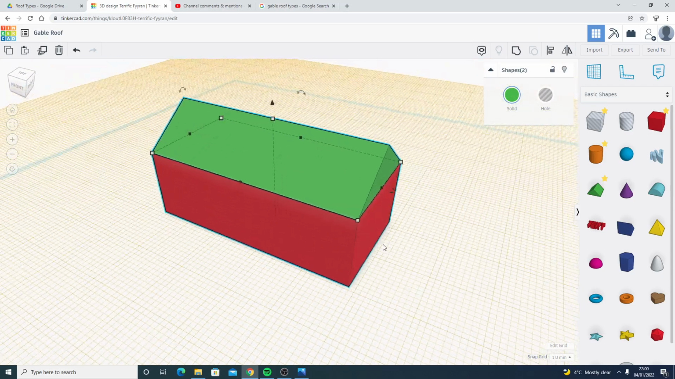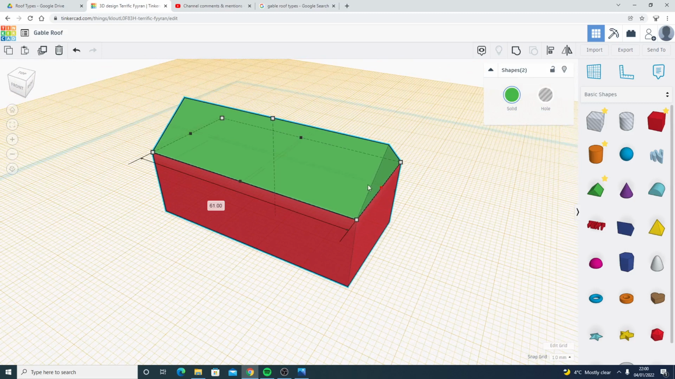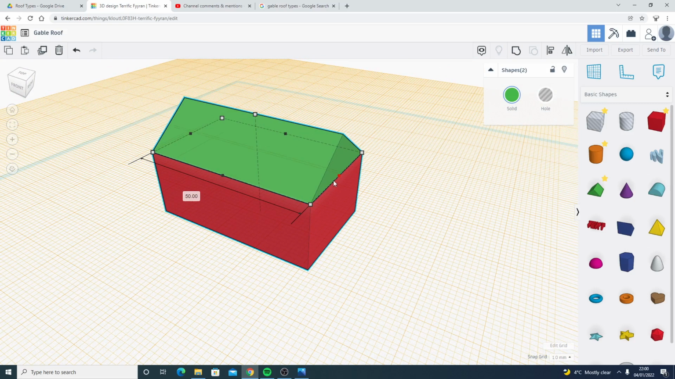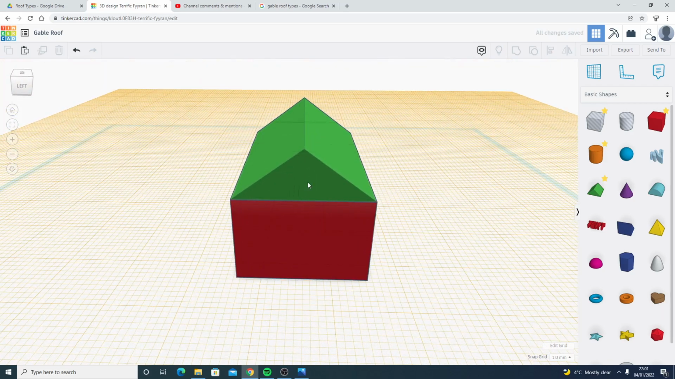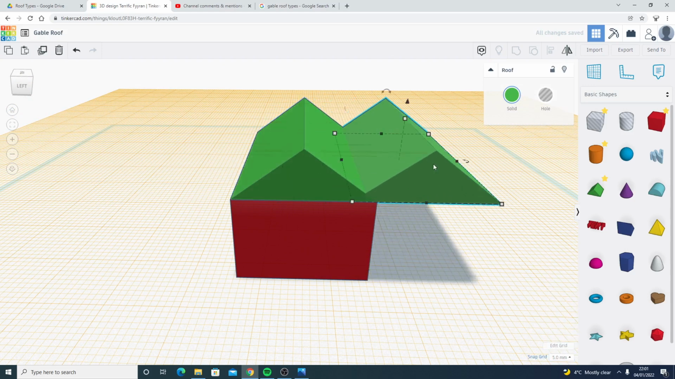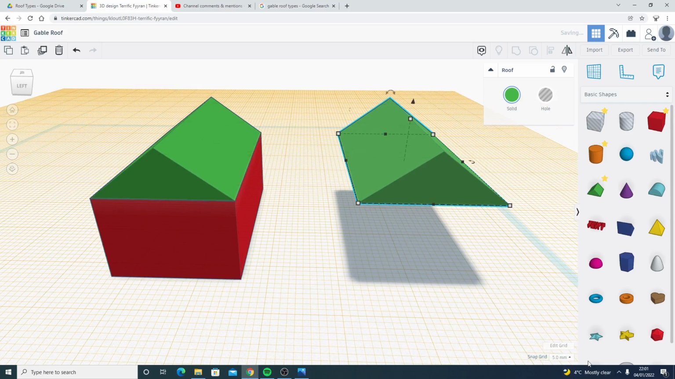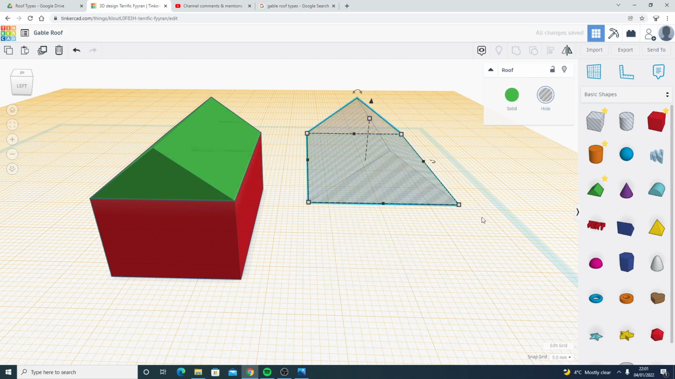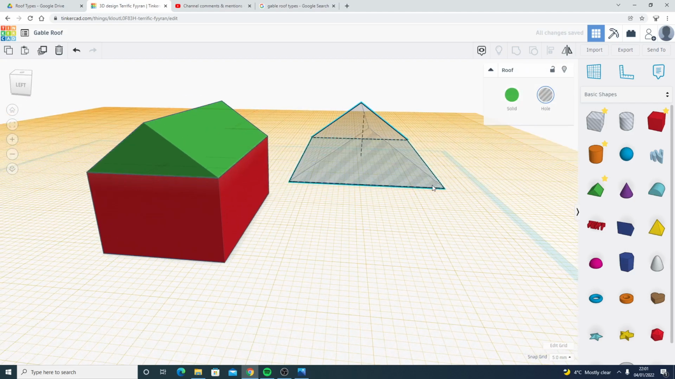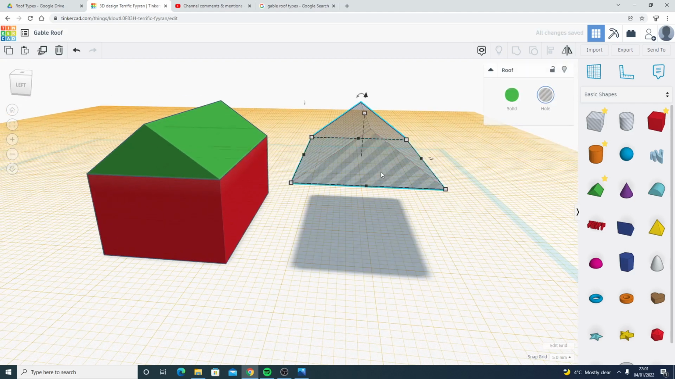I've selected both. 50. Alright, okay, now for the roof part. So I'm going to take a copy of this, Control D for duplicate. And I've used the 5mm snap grid so it's easier to put back in the correct place. Going to make it a hole. I'm going to make a copy of that, Control D in the same place.